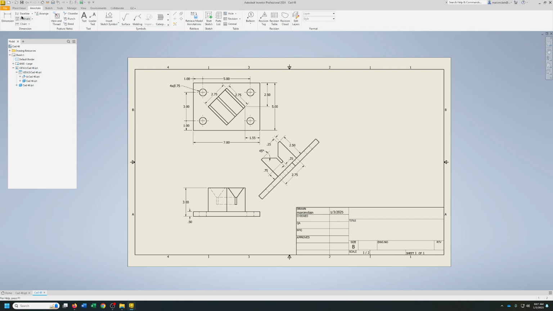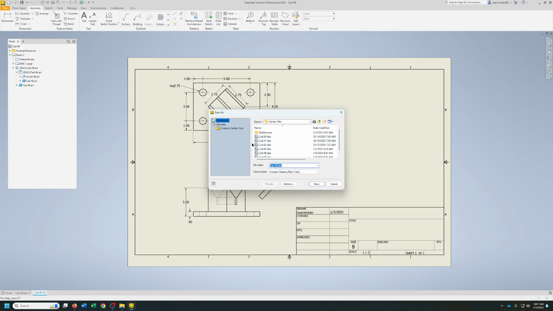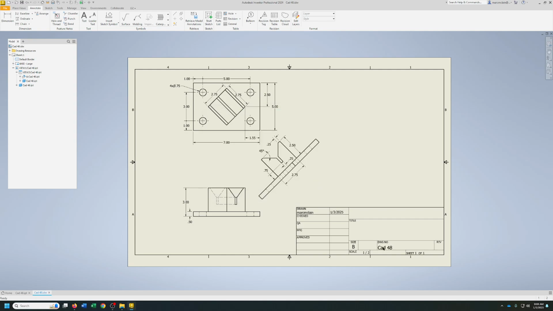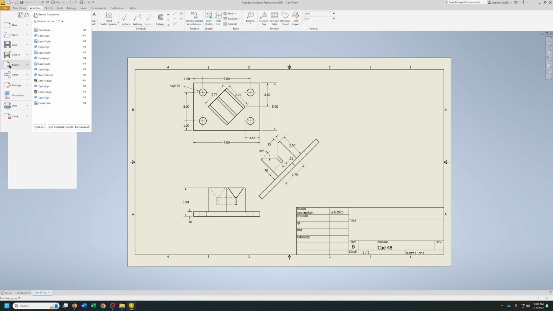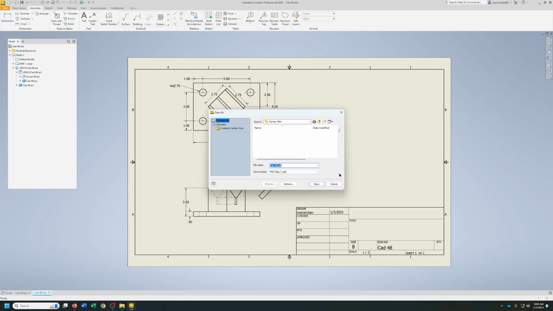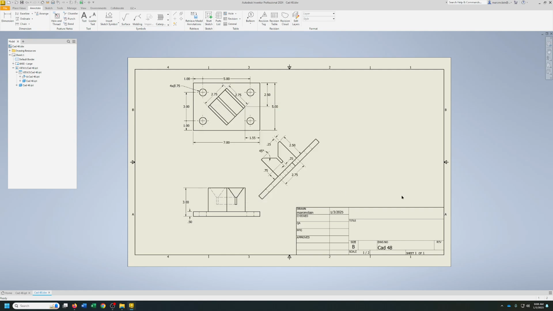All right, now we'll save this. CAD 48. See, and then it says CAD 48 there. And then we can export it. Once again, CAD 48. All right, so we've learned a little bit today about doing some stuff and how to set things up and all that. And we will see you for CAD 49 next.